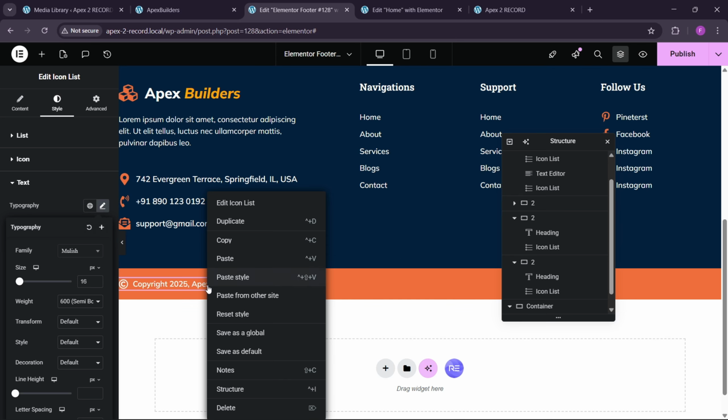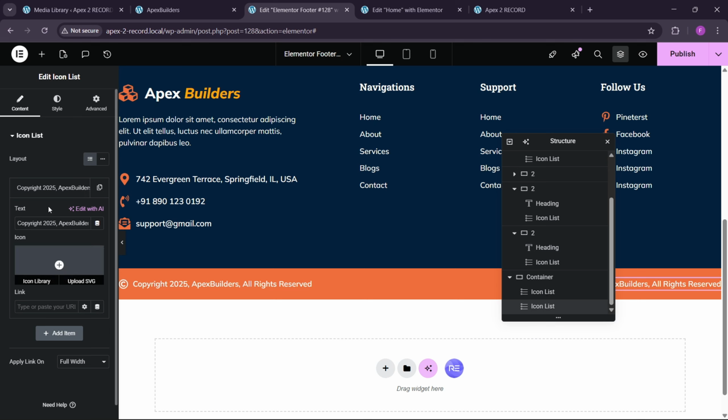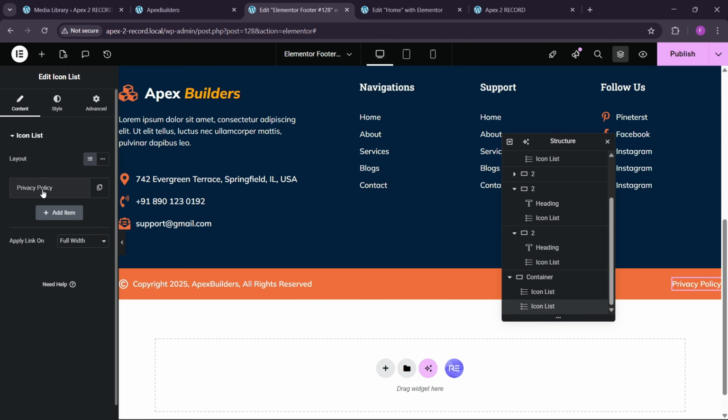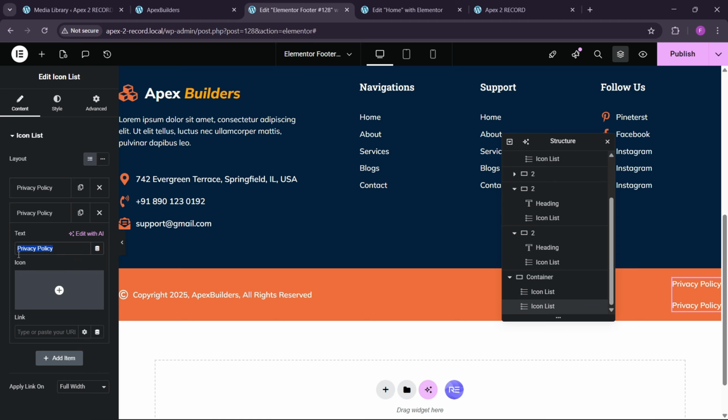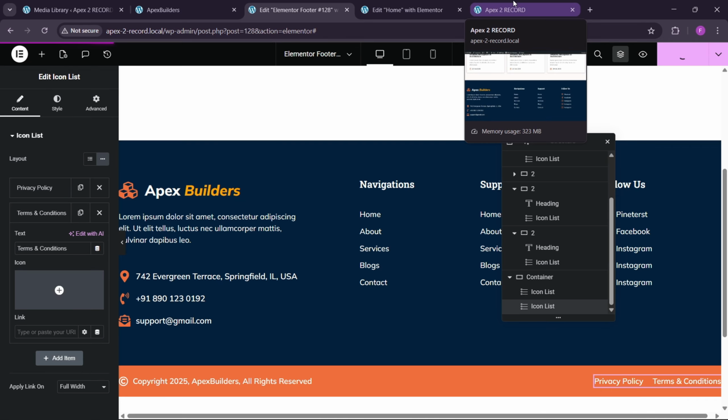Then after that we can just duplicate this, and here we can write this to privacy policy, and here we can write this to terms and conditions. We can make this like this. Now let's publish. Then after that, what we can do, we can just go to this Apex 2.